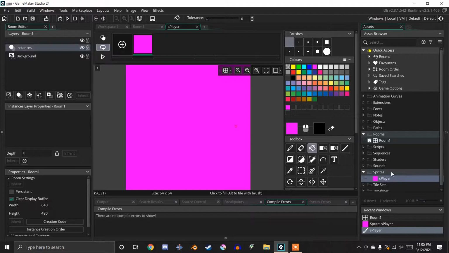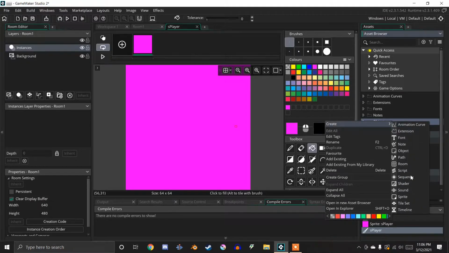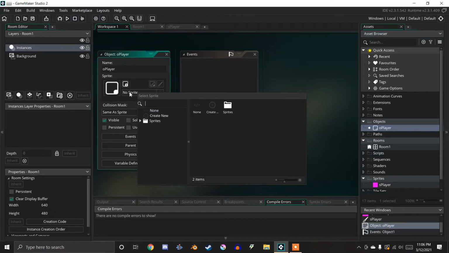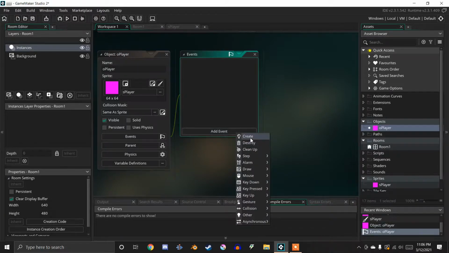Now we want to go to our objects, right click, go to create, go down to object, and rename this one to O player, standing for object. Now let's assign the sprite: where it says no sprite, click on that, go to the sprites folder and click on S player. Now let's go into our events and add an event. Let's make this one a key down event, and let's go to left.